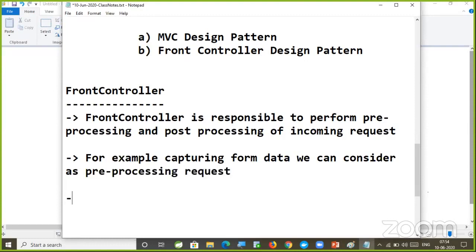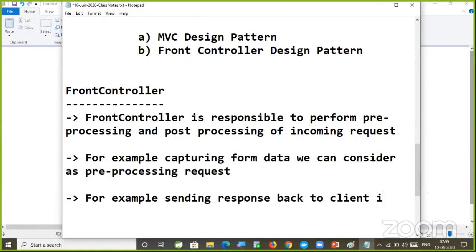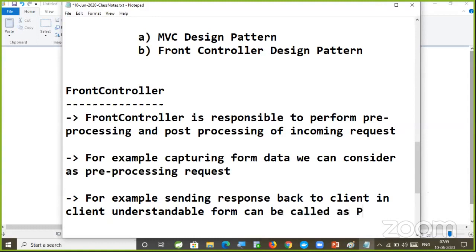In our application, several forms will be available. I don't want to write the logic to capture form data by writing request.getParameter. So as we discussed in the advantages of the Spring MVC, form binding is available. If you submit the form, data will be given to you in the form of an object. That can be called as a pre-processing logic. For example, sending response back to client in client understandable format can be called as post-processing of a request.